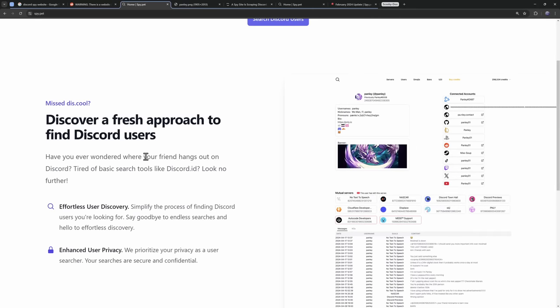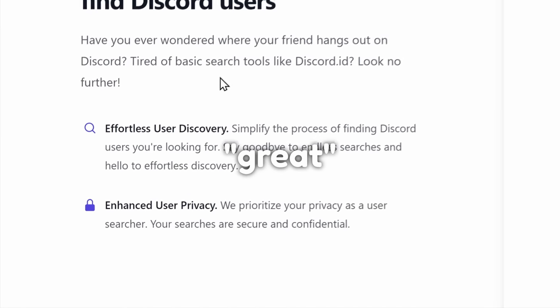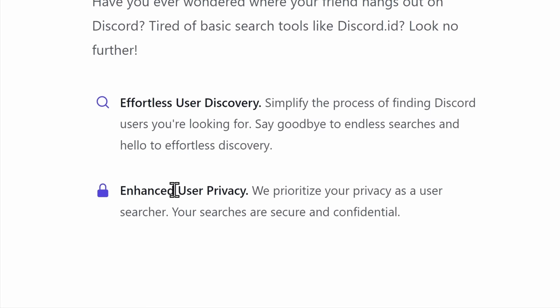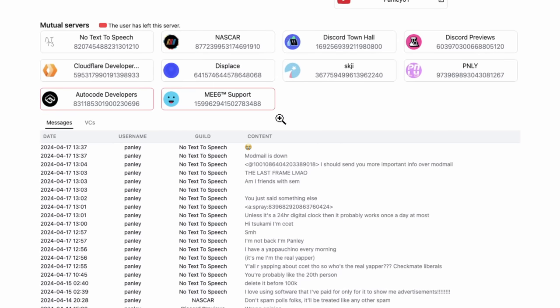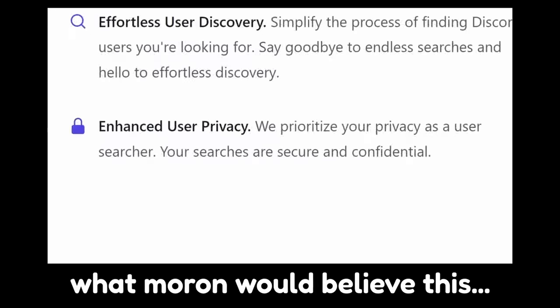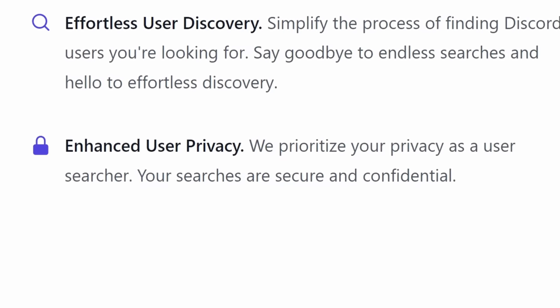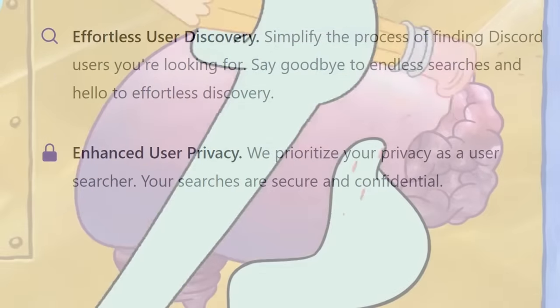Now, if we go back to spy.pet, they advertise a couple of really great features, like enhanced user privacy. We prioritize your privacy as a user searcher. Your searches are secure and confidential, so that you can have privacy invading other people's privacy. It doesn't make a whole lot of sense. In fact, it doesn't stop there, because this website is the definition of straight brain dead.